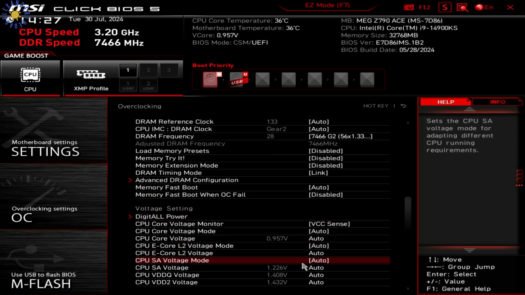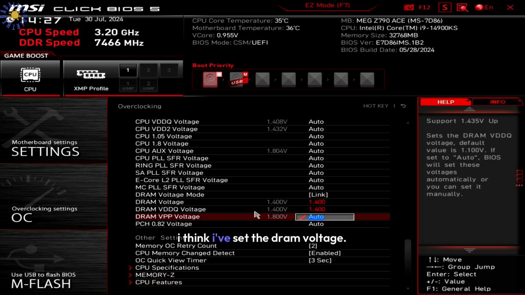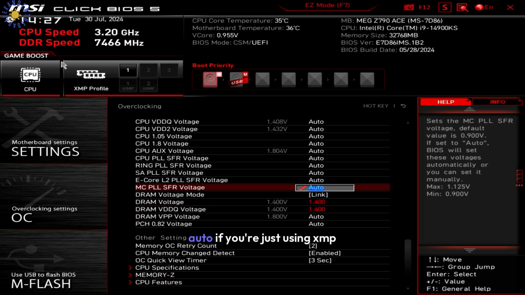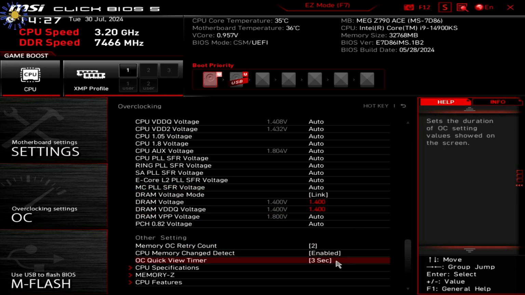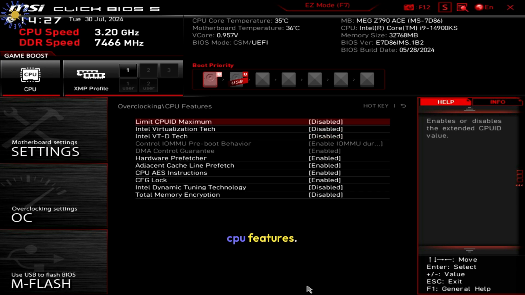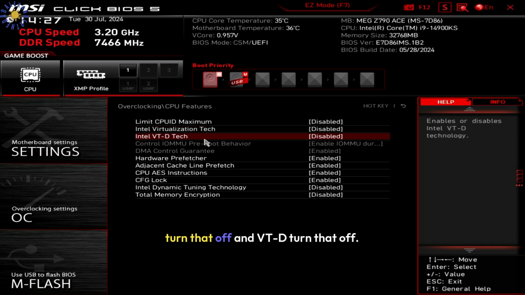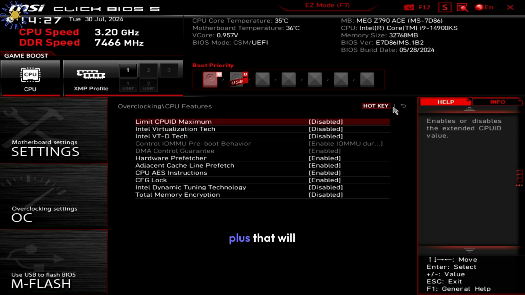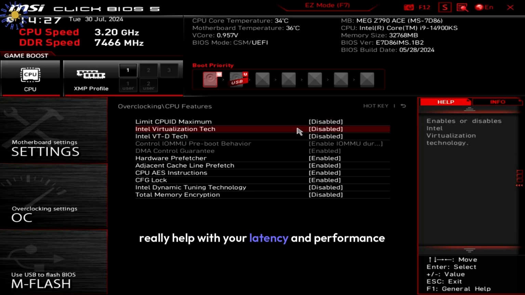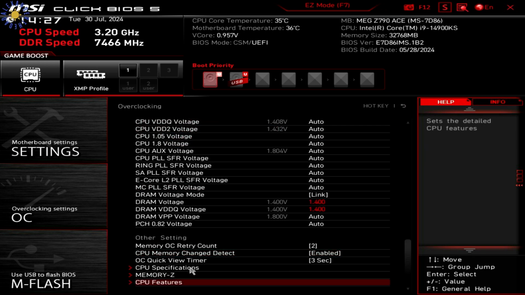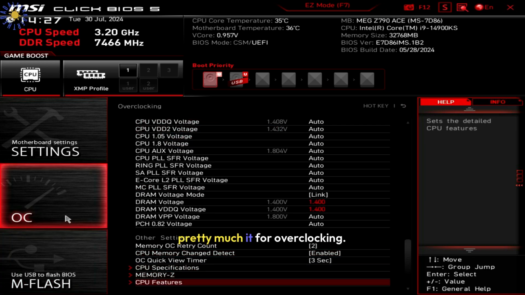What else we got? The only other thing here, I think I've set the DRAM voltage because I'm manually overclocking it. You could leave these at auto if you're just using XMP. CPU features, turn off a couple of things in there. Intel virtualization tech, turn that off. And VT-d, turn that off. Unless you're running virtual machines, you don't need these. Plus that will really help with your latency and performance too, turning those off. Okay, and that's pretty much it for overclocking.